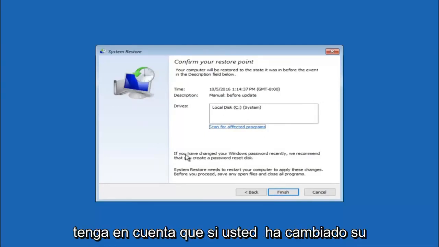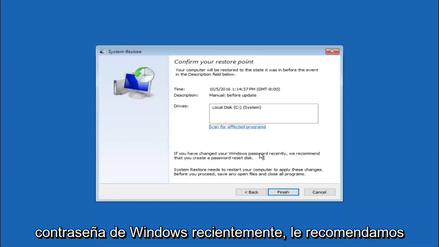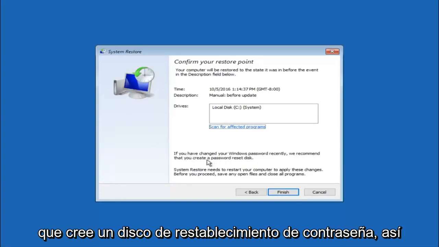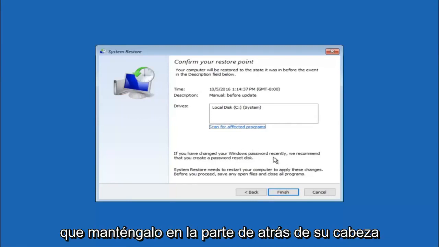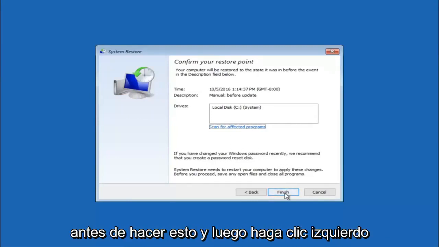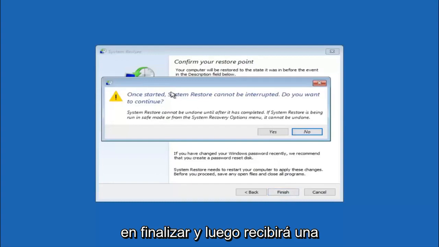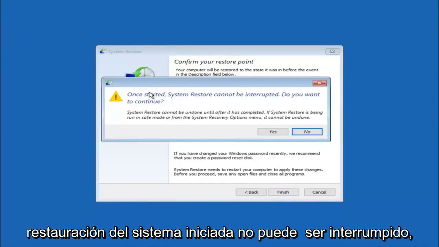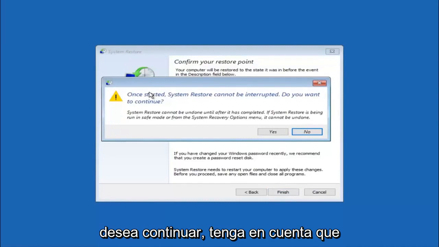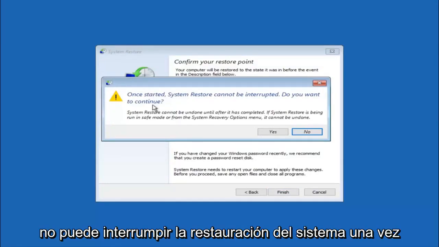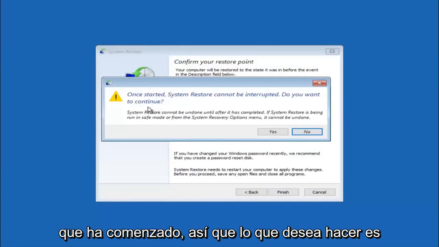Please keep in mind it says if you've changed your Windows password recently, we recommend that you create a password reset disk. So just keep that in the back of your head before you do this, and then left click on finish, and then you'll receive a warning saying once started, system restore cannot be interrupted. Do you want to continue? Please keep in mind you cannot interrupt the system restore once it has begun.